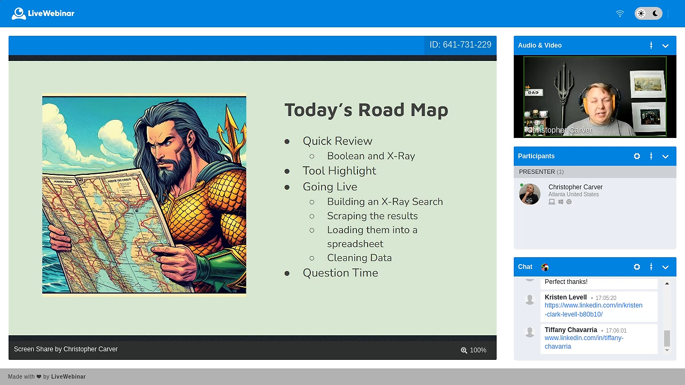Afterwards, we're going to do a quick tool highlight because you're going to see multiple of these tools today, rather than just Brackets, which is the one that usually pops up in my webinar. So we're going to do a quick tool highlight, and then we're going to go live. Most of this webinar is going to be live. We're not going to be looking at slides. It's not going to be the step-by-step how to do things.